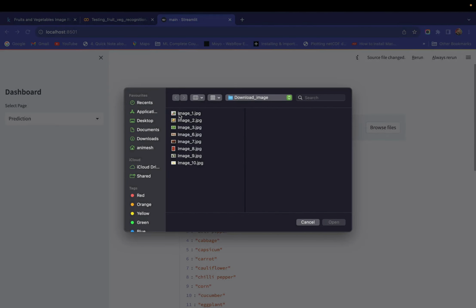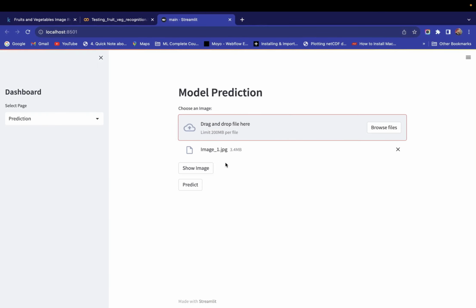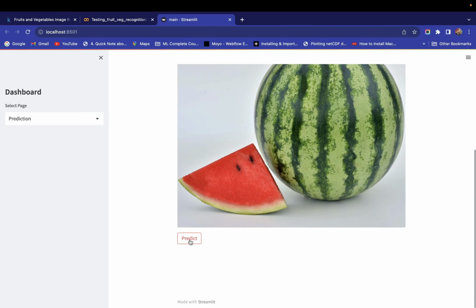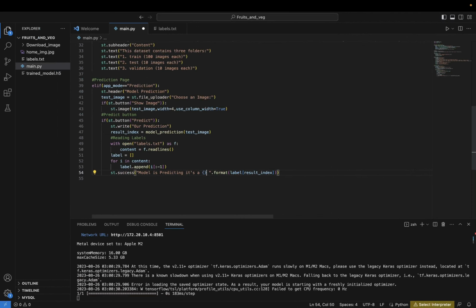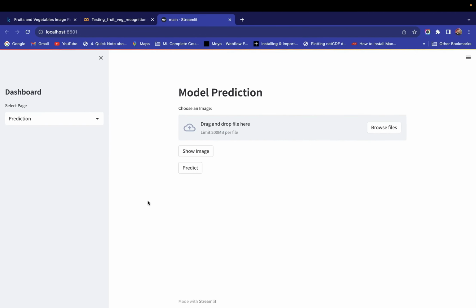I'm using this watermelon. Open this. You can click here to show this image, and if I do the prediction, then you will see our prediction. It's not predicting. We have to give one placeholder also, then only it will work. Yeah, now let's run this again.